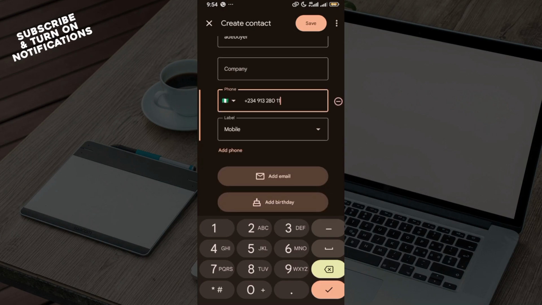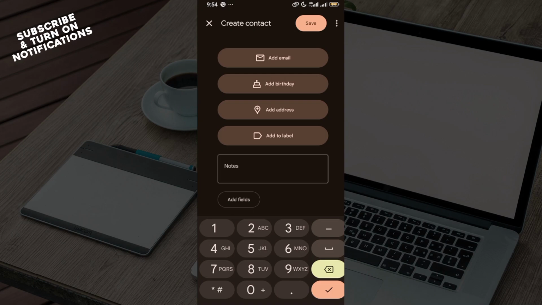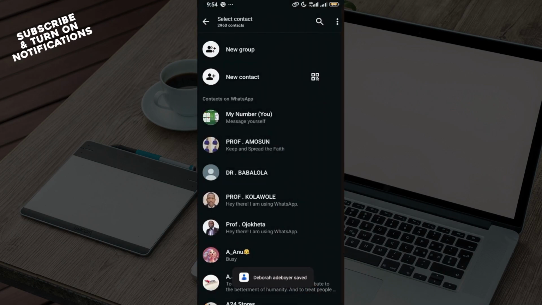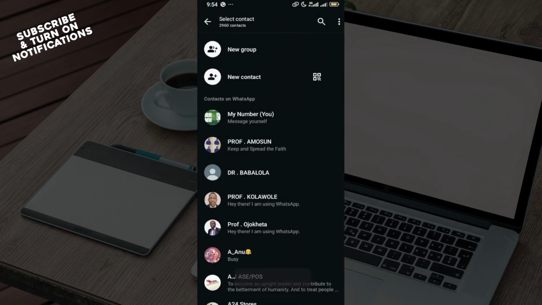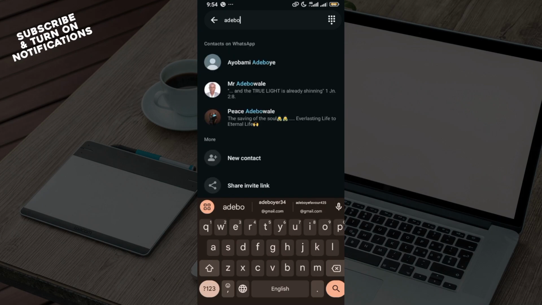And once you're done, you can add the person's email, birthday, address, whatever notes, and then move to the top right corner, click on save, and just like that, you'll be able to save that contact on WhatsApp Business. You've added that contact, and then you can go ahead and search for the contact, and chat up the person.